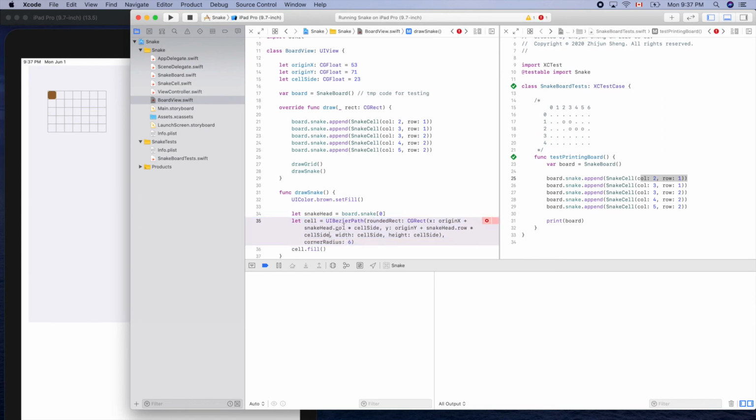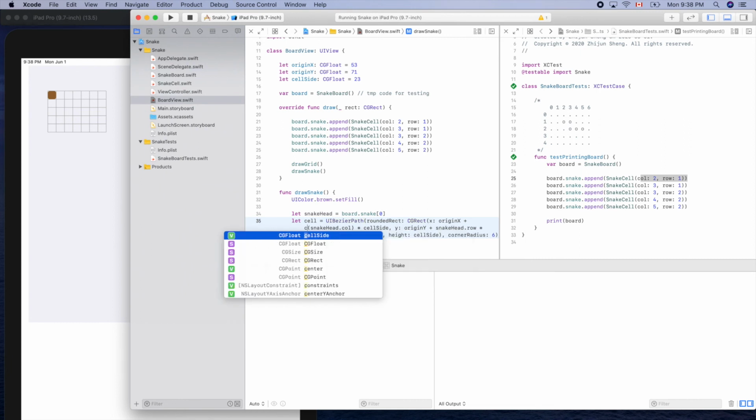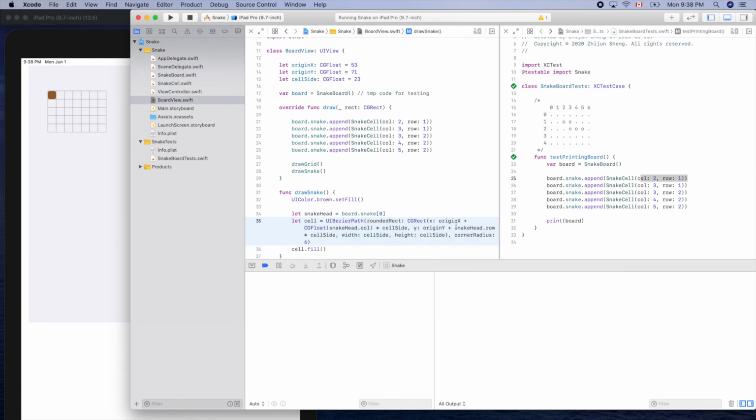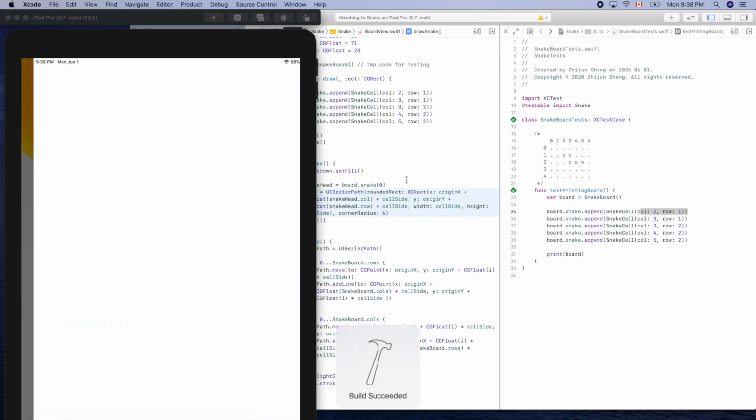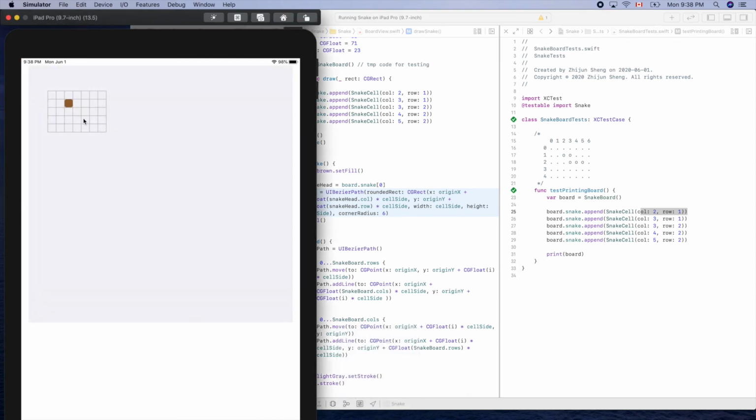It complains because this one has the data type int. So let's convert that into CGFloat. We'll do the same thing for this one, snake head dot row, convert to CGFloat. So let's give it a try. Run it. Yes, that's correct. 0, 1, 2, 2, 1.